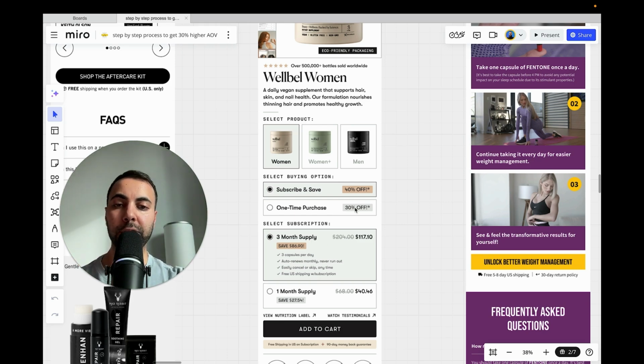And of course, like I mentioned before, you want to show off the savings. So we show off here in percentage, 40% off, as well as showing the dollar amount here with $86.90. Always show off the savings as much as possible. So for here, we have percentage off. And then here, as you go deeper into each variant, you'll see the dollar savings for each selector.